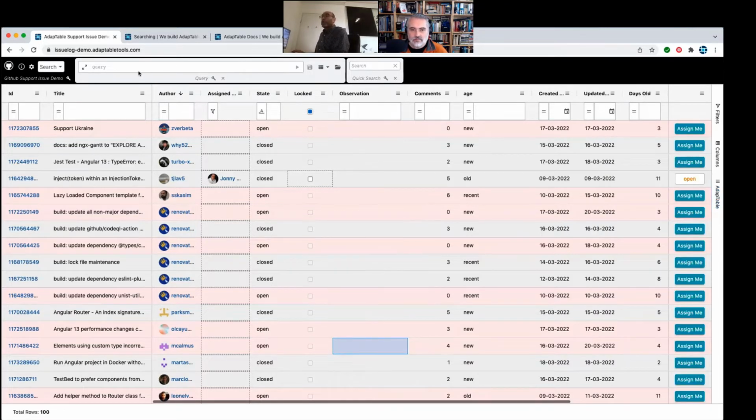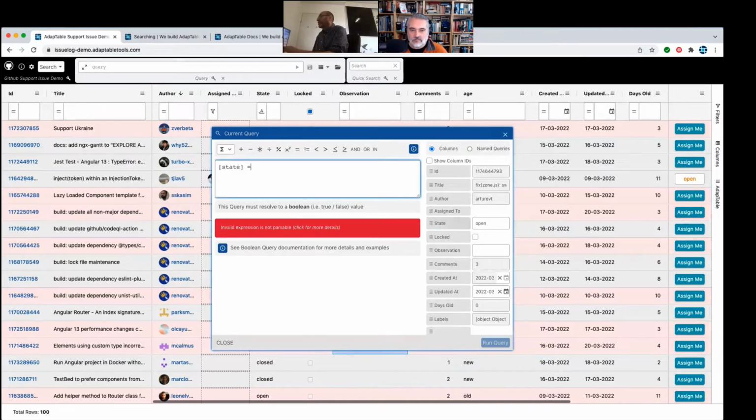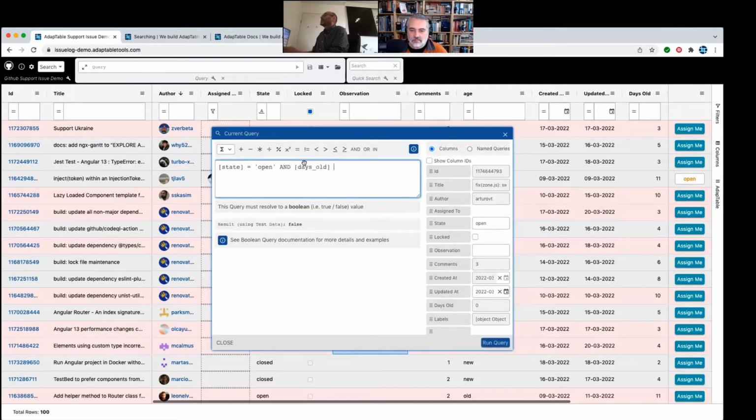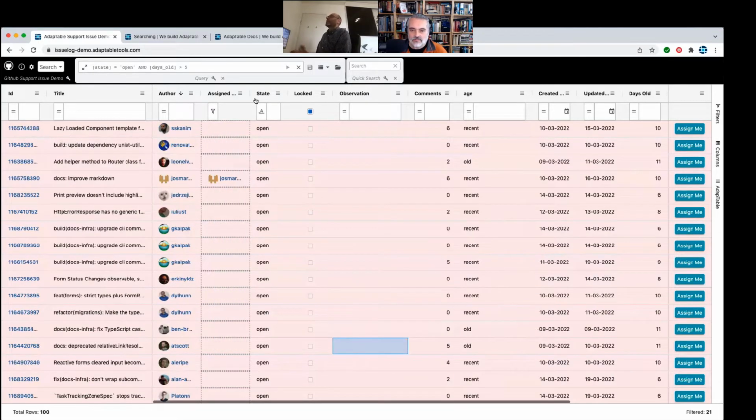So one of the things you can do in Adaptable is queries. We make it very easy for you to do a query. So you say, I just want to see where state is open and where days old is greater than 5. Very simple query. You can make these queries as powerful as you want. As I say, you've got a huge amount of functionality. And when we run that query, we get that.